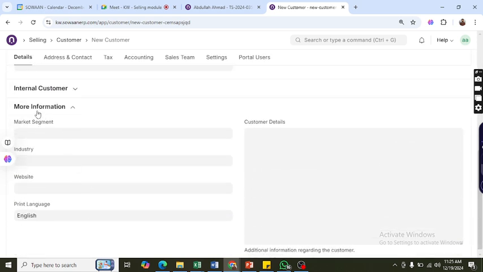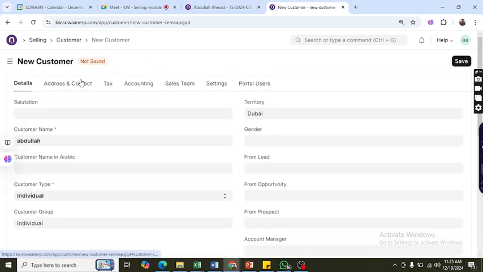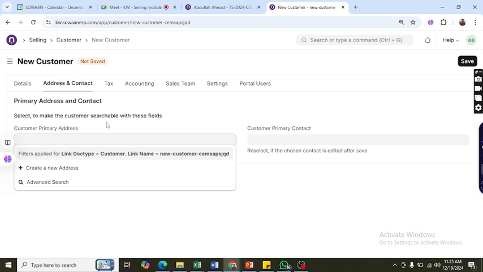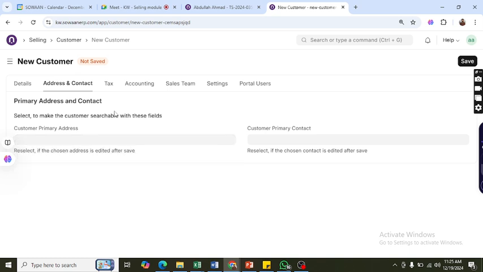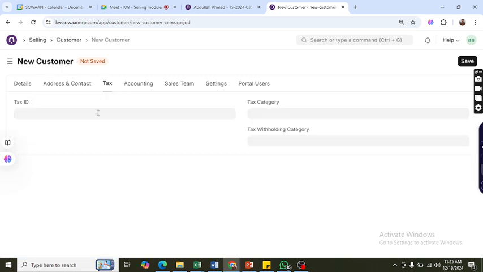So you can also provide any more information like customer details, website, or industry they belong to. If I go to address and contact, you have to define the primary address, where this person belongs. And the primary contact is where you define the contact details like the contact email, phone numbers or mobile numbers, anything. Then you have this tax ID.